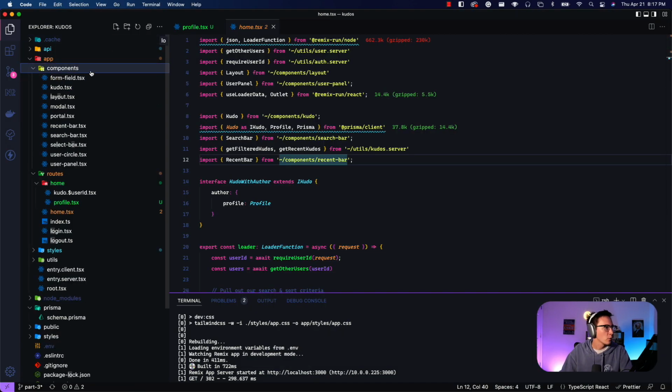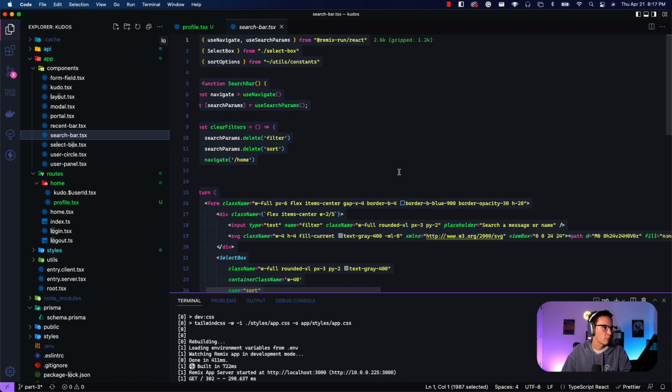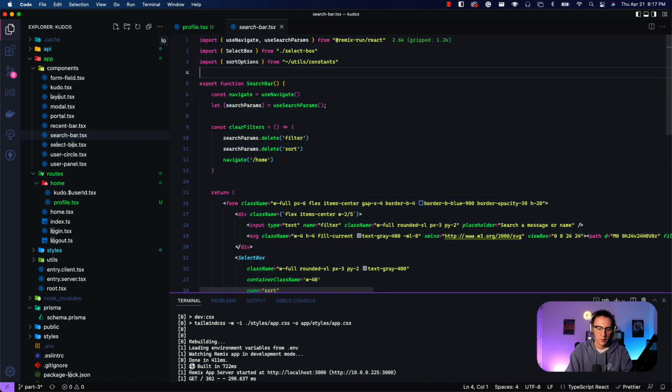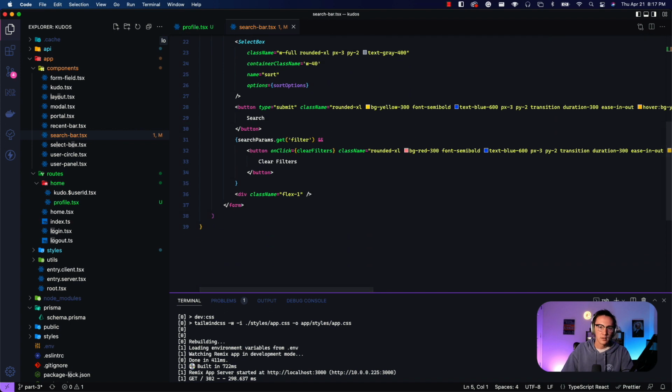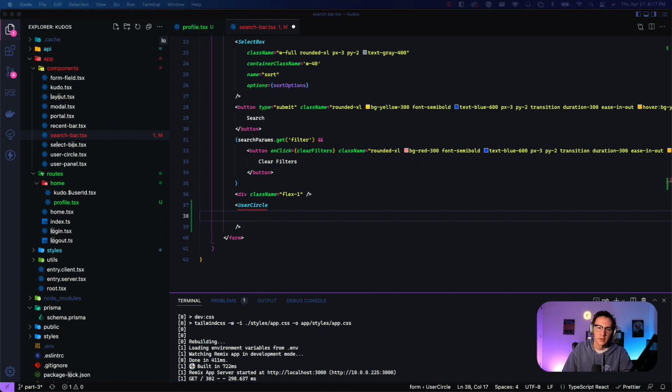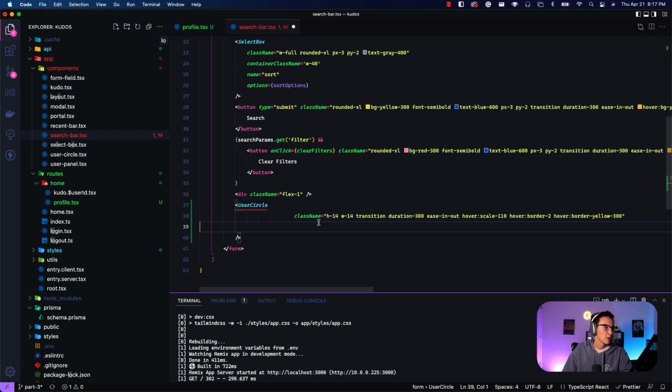If we go into our code, head over to components and open the search bar file, we're definitely going to need the user circle component. So I'll import that one there. And we're going to render that right at the end of the page. So let's go ahead and add that here. And this is going to take in a few different things, and I'm going to copy over a couple of classes we're going to append to it, because this specific user circle will have a couple different styles applied to it than the other locations in our website.